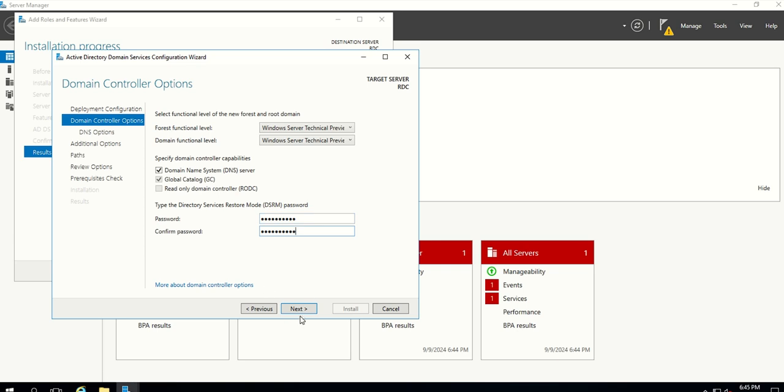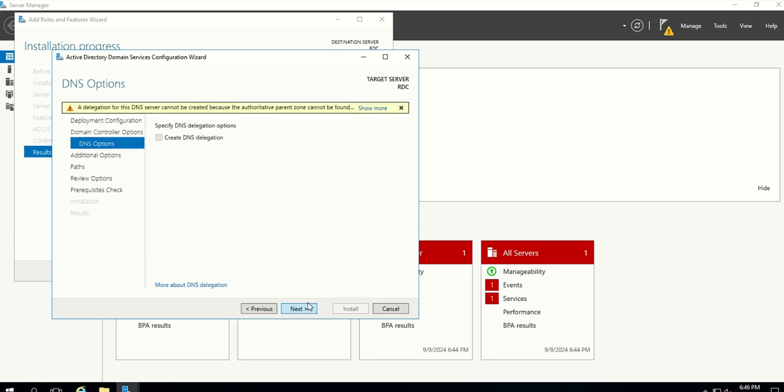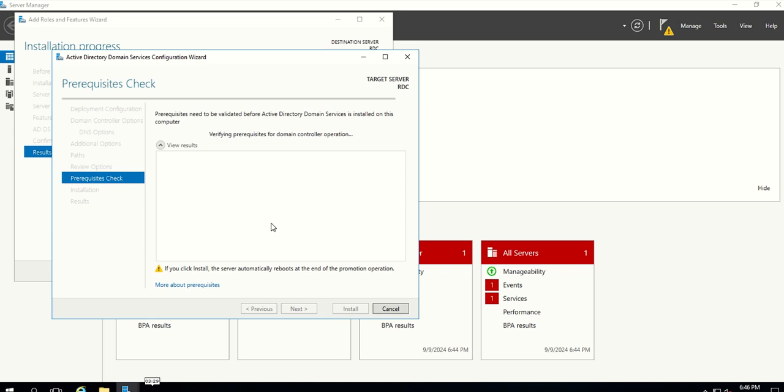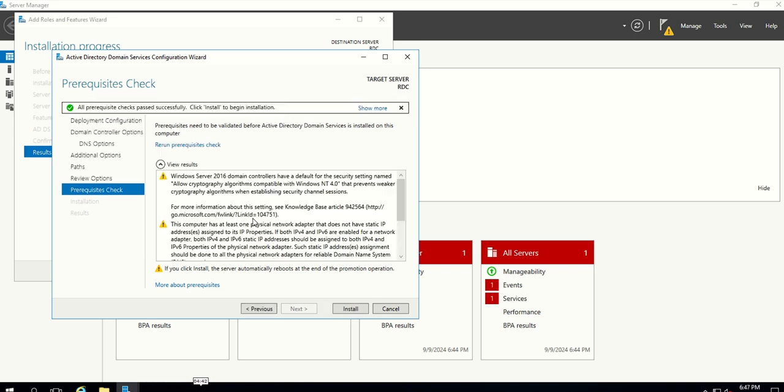Click on next. Next. It will check the prerequisites. Once all prerequisites are completed, you need to click on install.